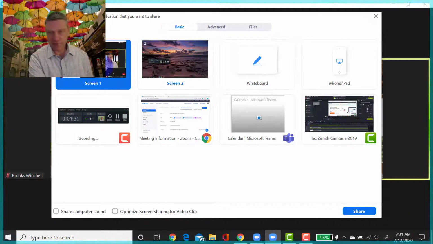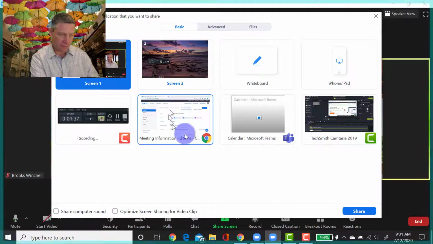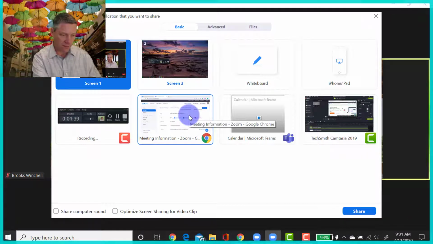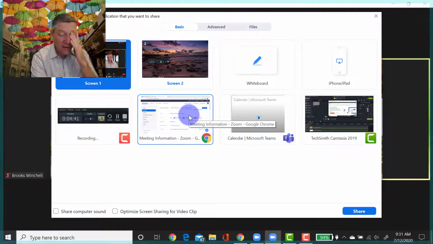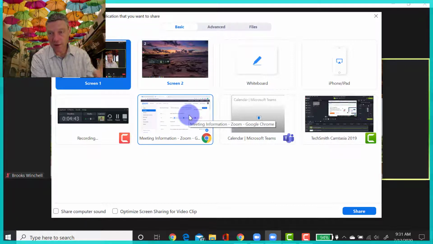I like to share my screen because often I'll jump between different files. But if you only want to share like a PowerPoint, you can go to that single file and share that. And it'll only show that. But if you leave it, it won't follow you.